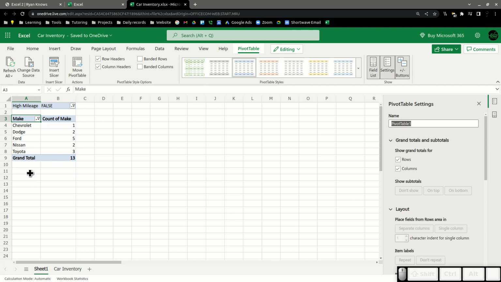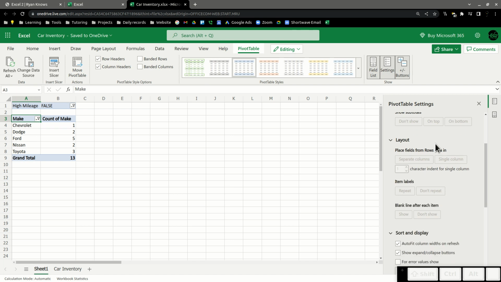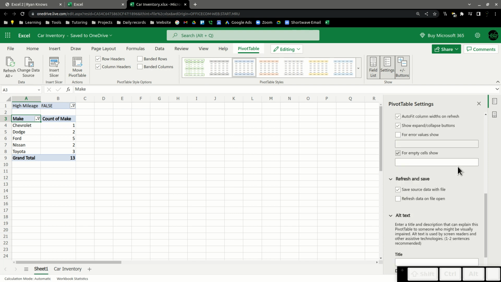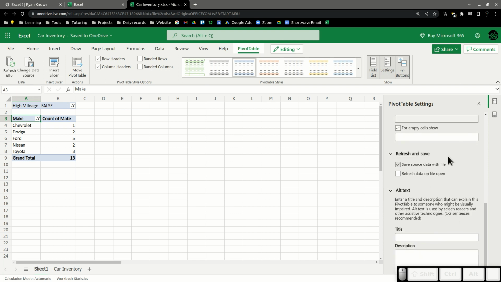These grand totals, there were certain things that it didn't really make sense to have a grand total of, like say the mileage. And so if you just want to get rid of that, you can unclick, there you go, and then boom, we get rid of that grand total row. Most of the time, this layout is going to be grayed out because it's going to be doing a lot of stuff automatically for you. But then, yeah, just various settings for the pivot table.